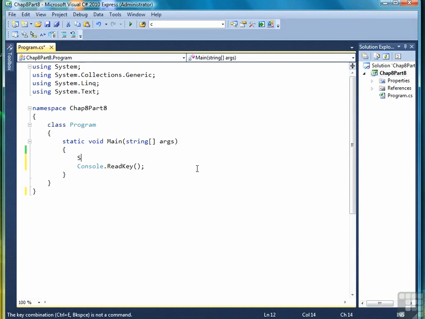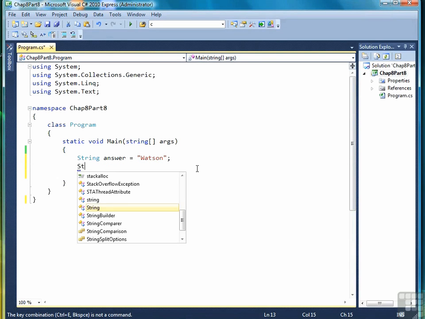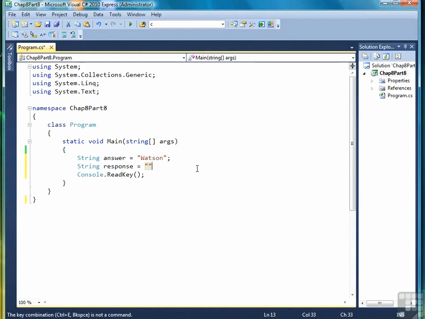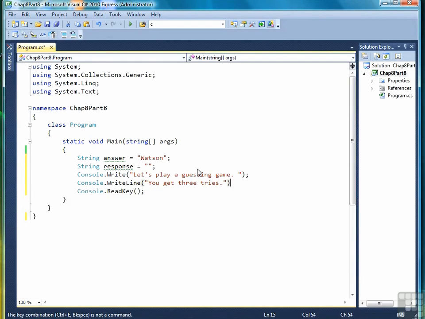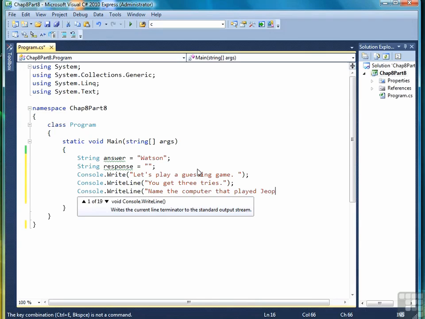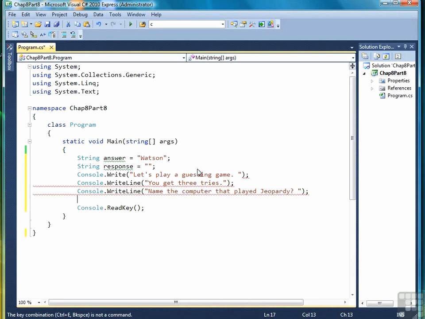So we'll start out by storing the answer to the question in a string variable answer, and that's Watson. Then we'll create a variable response that will store the response when the user types it in. Right now it's set to empty string. Then we'll prompt the user, and we'll drop to the next line. Name the computer that played Jeopardy. Then we get the response from the user using a console read line, like so.